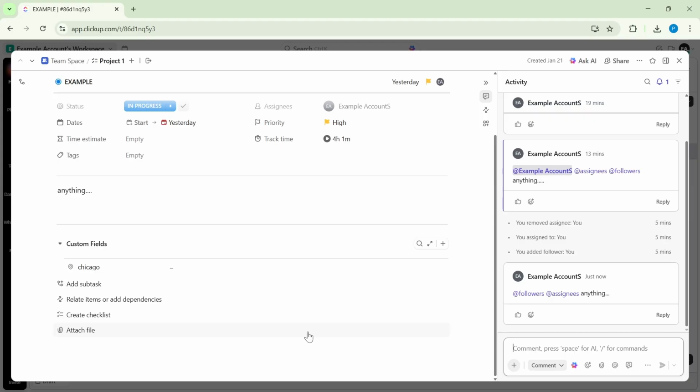For complex updates, use ClickUp clips to record a short screen and voice walkthrough right inside the task. It's faster than a meeting and clearer than a long message.